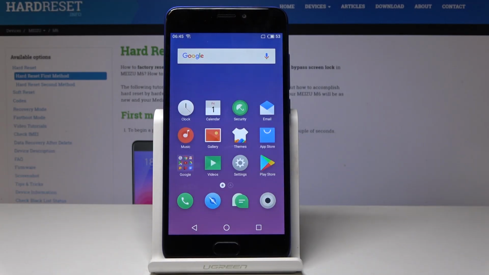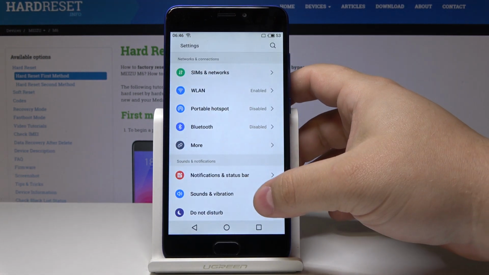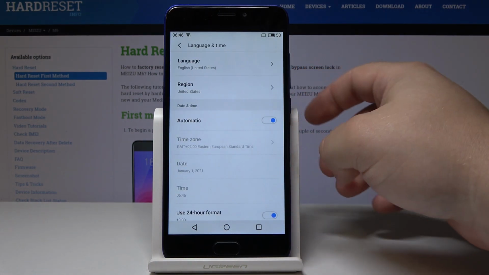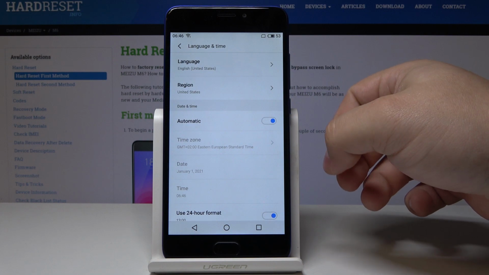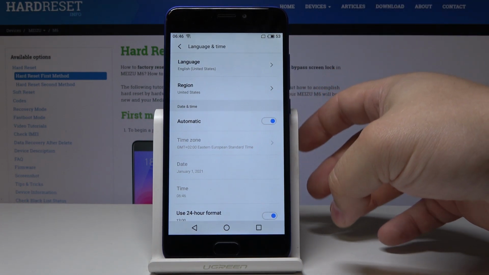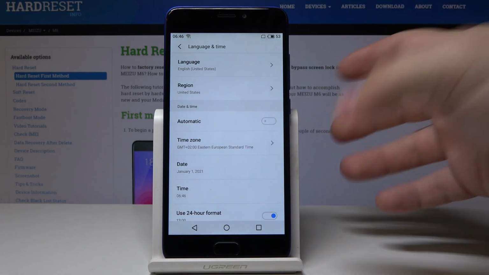In front of me I have Meizu M6 and I'm gonna show you how to change date and time on this device. First let's go to settings and scroll all the way down. Here we tap language and time. As you can see, we have date and time settings right here. Usually it's set to automatic, but we can change it to manual and set it as we want.